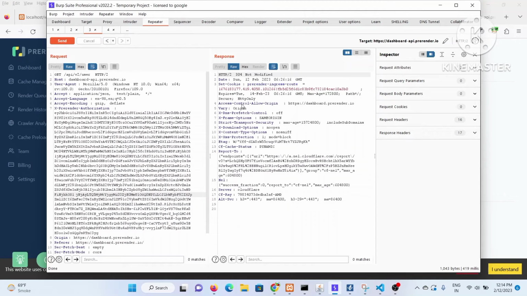But yes, whenever it comes to bulk scanning, you need to have some kind of tool to save your time. So I'll recommend two tools over here, Corsscan and Corsy. I'll give their links in my description also. You can use them, and I have also used them, but I mostly rely on my way of testing.